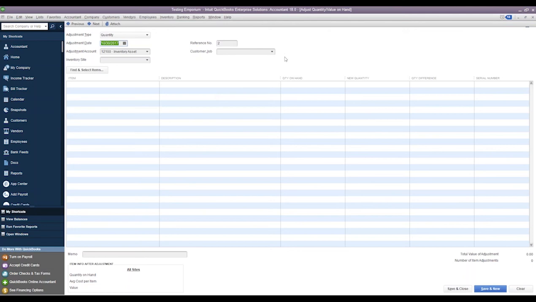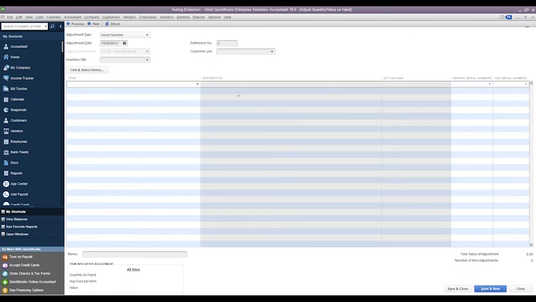What we can do is adjust our quantity, adjust total value, or adjust quantity and total value. Or if we do have serial numbers, this is where we can actually adjust our serial numbers as well by just putting in the item. Then we can remove serial numbers or add serial numbers in these columns here. This is also how we would get our counts correct if we wanted to change our quantity.